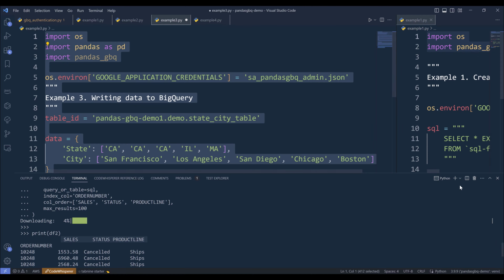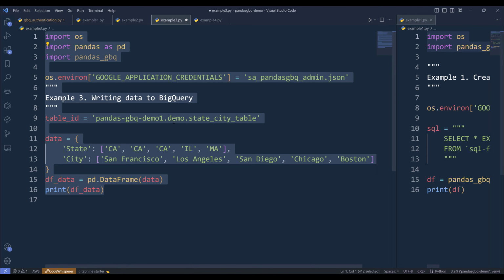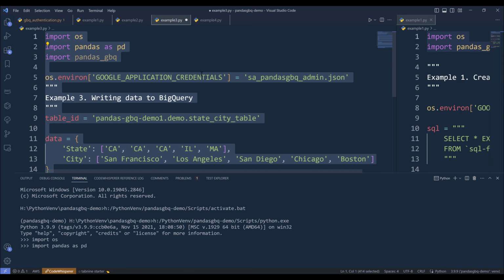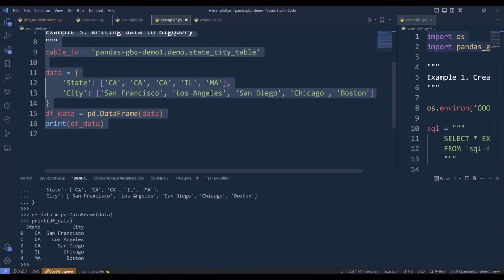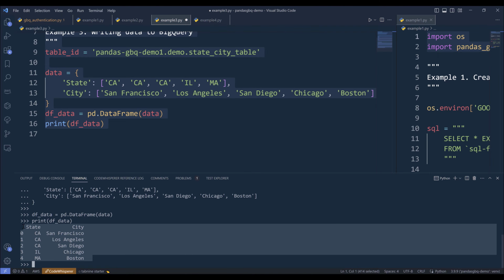Now here, let me terminate this session. I want to start everything from scratch. Alright, so if I go ahead and run the code block, now it's going to return the data frame that contains these 2 columns.